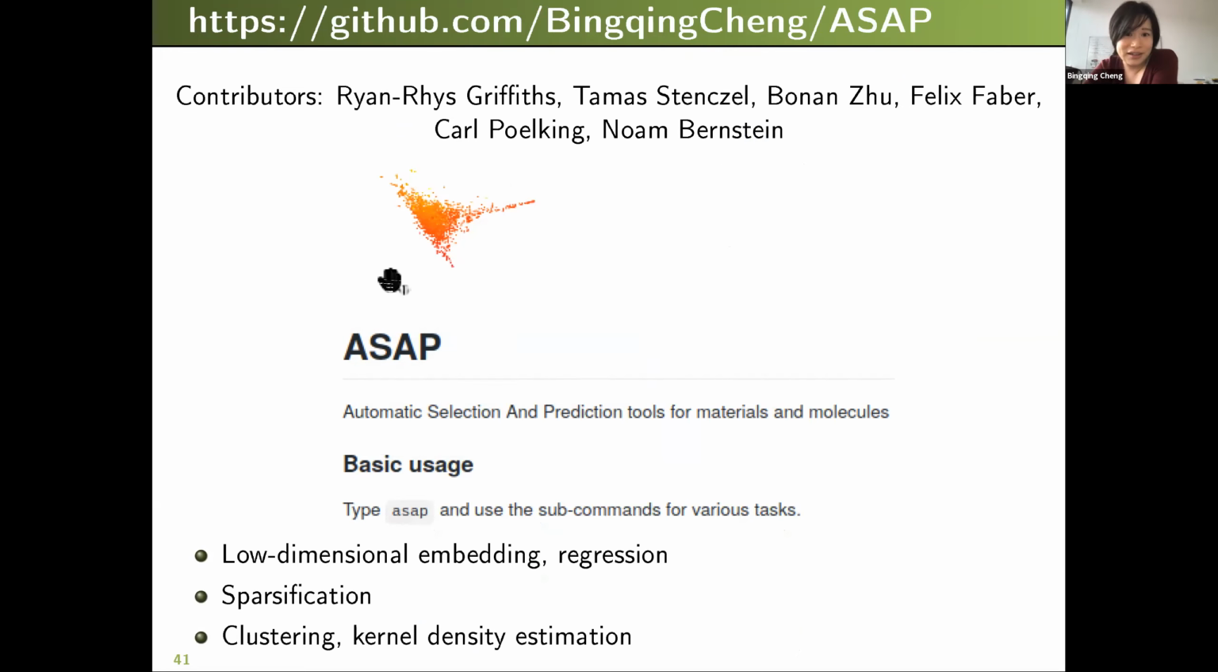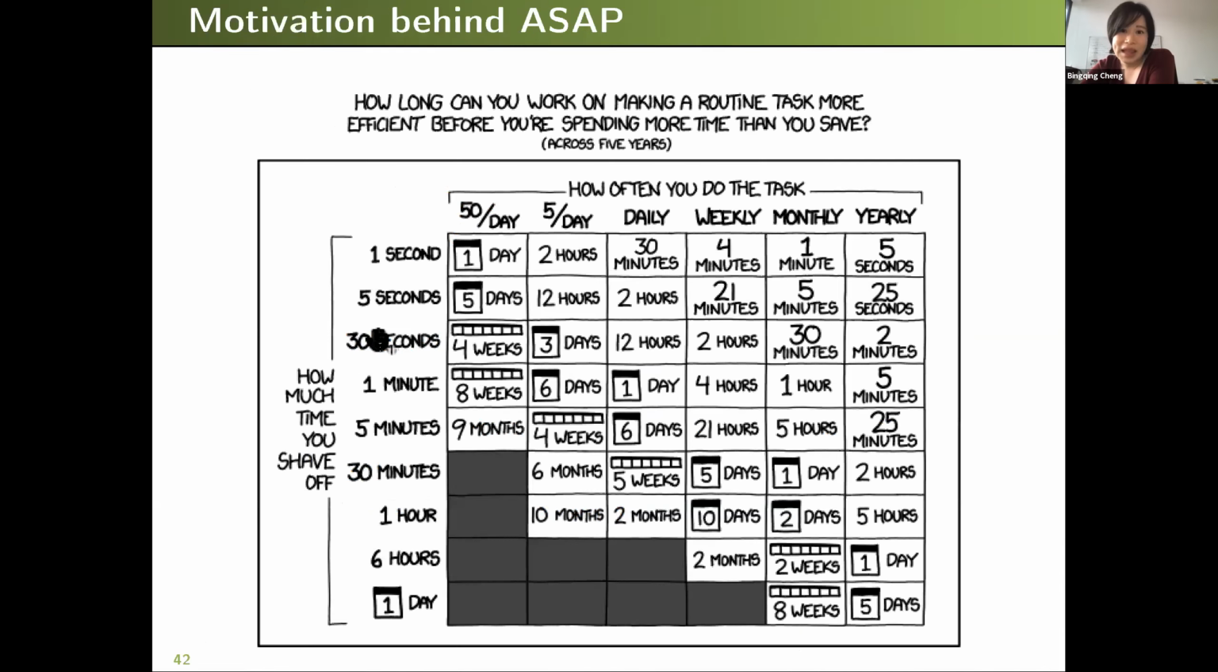Let me move on to the very brief hands-on tutorial. This tutorial is around the code ASAP, and the fundamental principle for ASAP is that personally, I do these tasks like mapping, classification, and sparsification over and over again. So I always want a tool that can shave off some time whenever I do these very frequent tasks. So I wondered how we should do it.